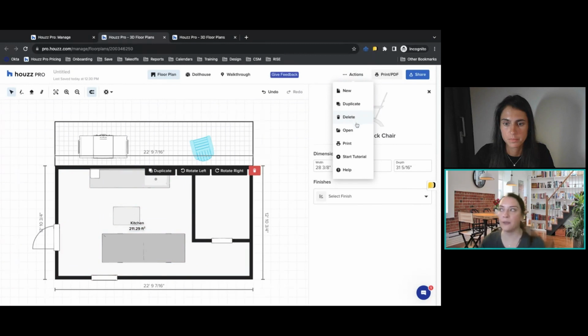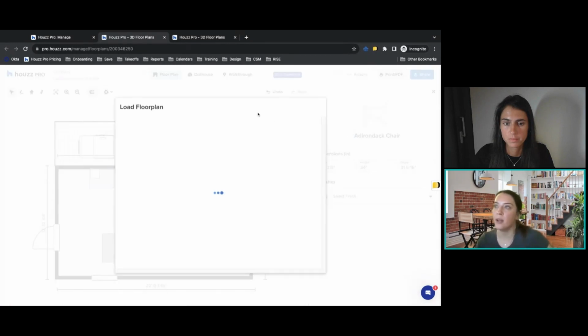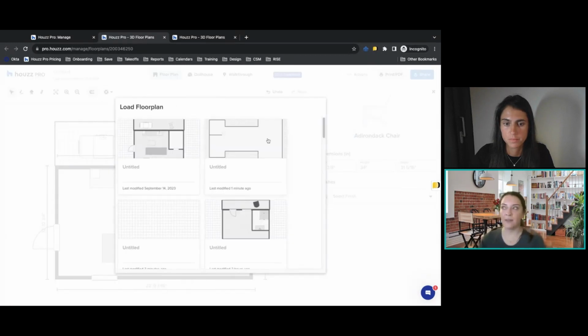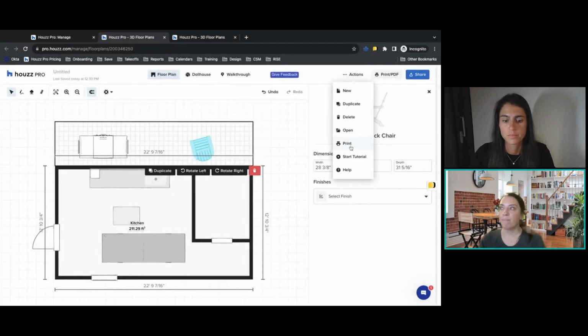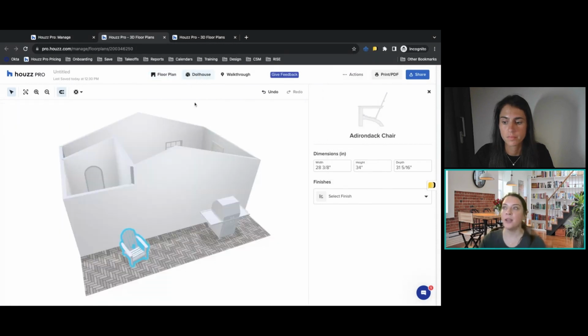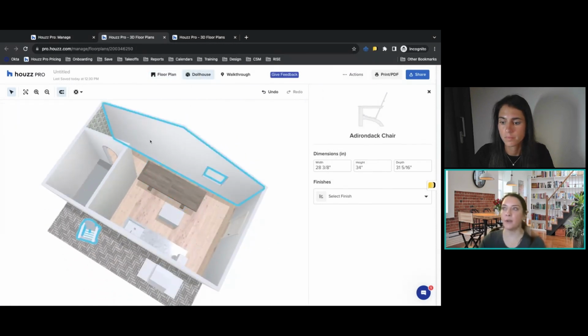You can delete a plan from here. You can always open additional floor plans that you have in your account. You can print it, or you can also save it as a PDF through this print option. It will print whatever view that you're in. So let's say that I wanted to save a view of the dollhouse. I would just make sure that exactly what I see on my screen is what I want to print and or save as a PDF.